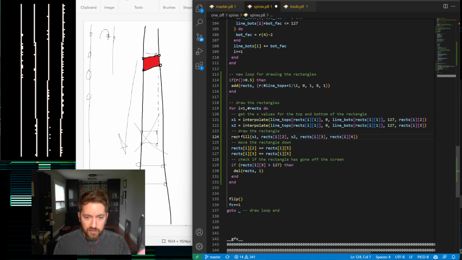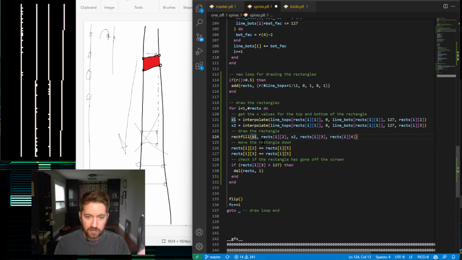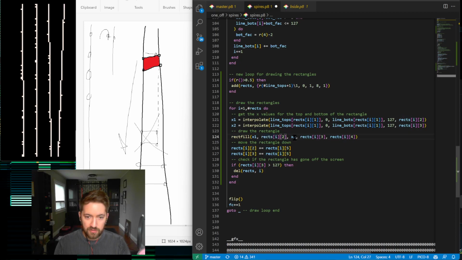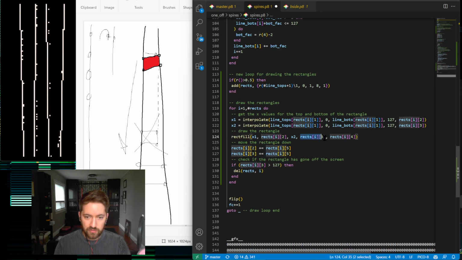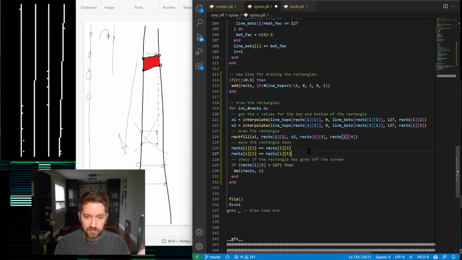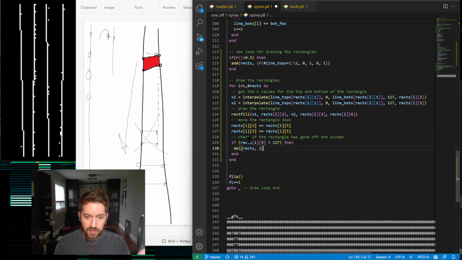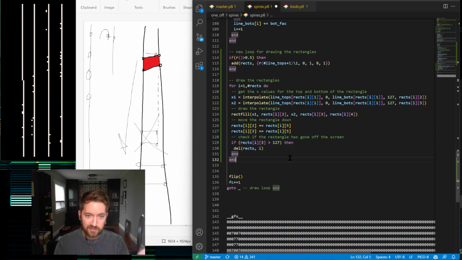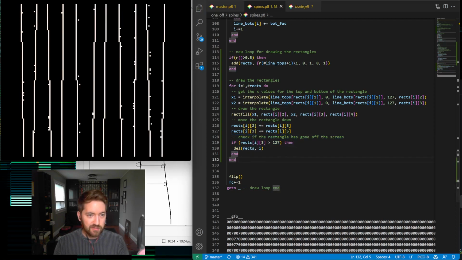Okay, so then we are going to draw a rectangle with position x1, rectangle height 2, x2, rectangle height 3. It even wrote something to delete the rectangle if it has gone off the screen. Okay, well, let's give this a try.